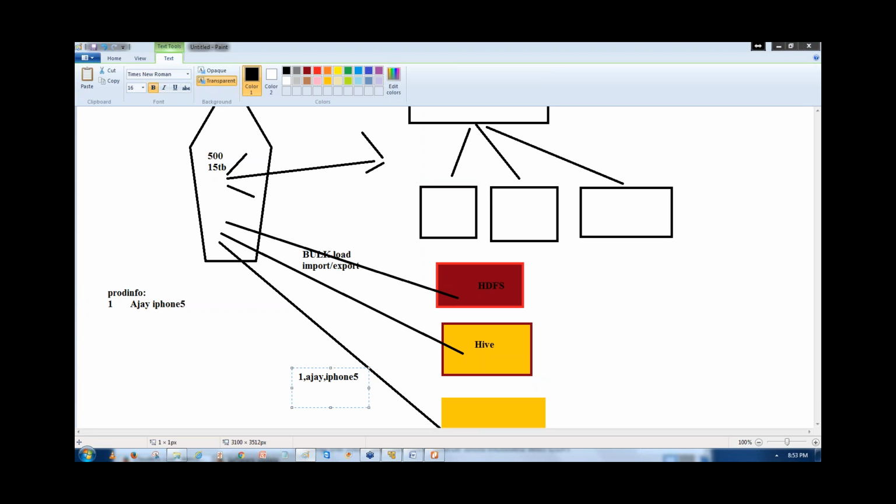So the table name becomes the directory name. Under the directory prad info, a file is going to be created with the name part-m-0, which contains the data 1 Ajay iPhone 5. Then in Hive we create a table like this: create table prad info, where id is an integer, username is a string, and prod name is a string. So we'll create the table.